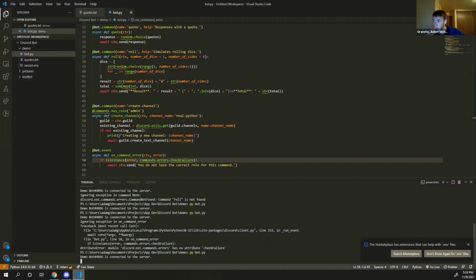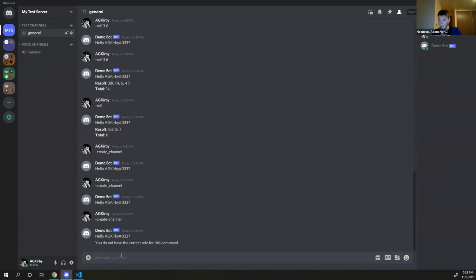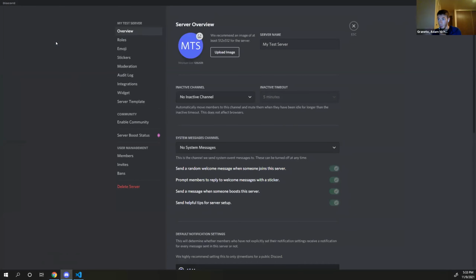I was expecting it to print that, but oh, I see what I did wrong. It's a hyphen there. That wasn't actually a command. So now that I'm actually typing in the name of the command, it says that I do not have the correct roles. So I can go up here and add the new role.